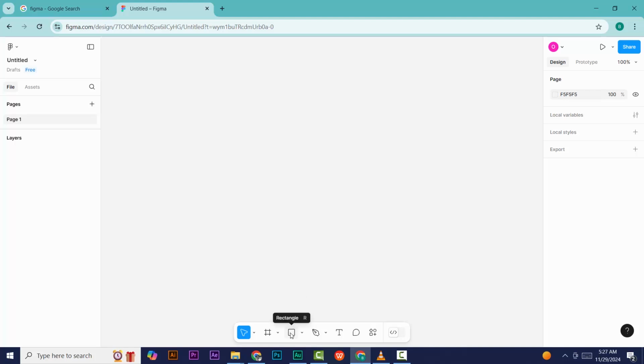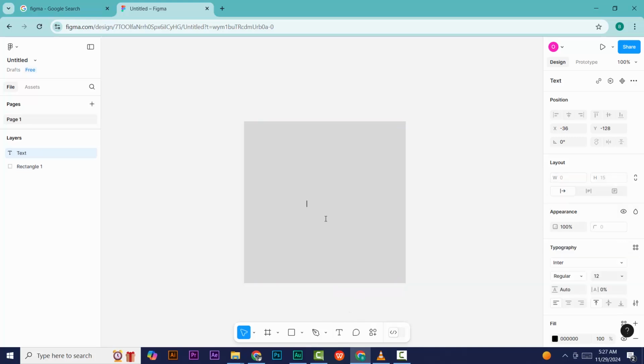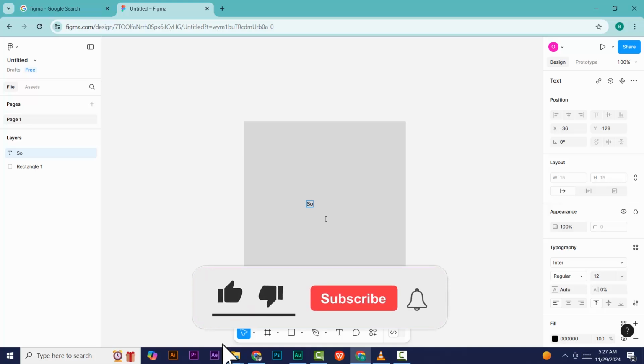Now let us create something simple. Click on the rectangle tool on the toolbar and draw a rectangle on the canvas. Now select the text tool, click on the canvas and type something. You will notice that as you add elements, they appear in the layers panel on the left.